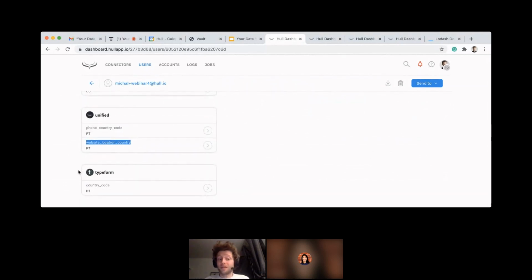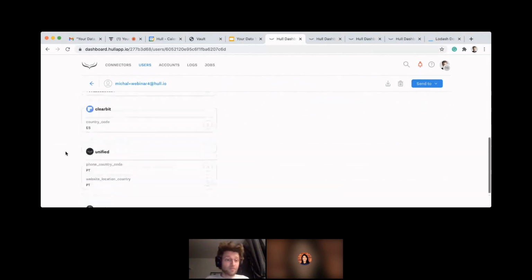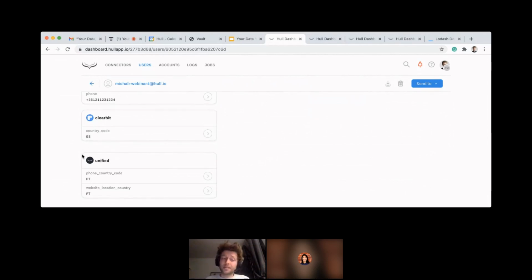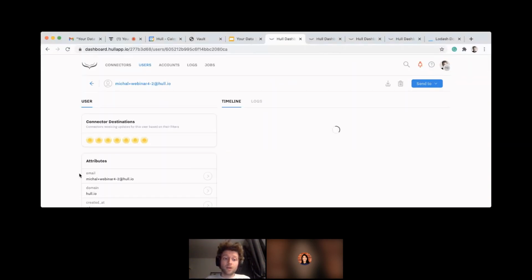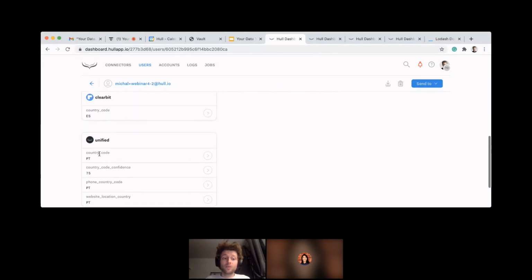His website location tells us it's Portugal. He even said that in the type form, but one other source is saying something different. And let's see what our quorum strategy will result in. It will look at all those values and create two new attributes, country code and country code confidence. It will say the majority of the source attributes had PT, which is Portugal, as the value, and the confidence here is 75% because 75% of your input attributes yielded the same result.